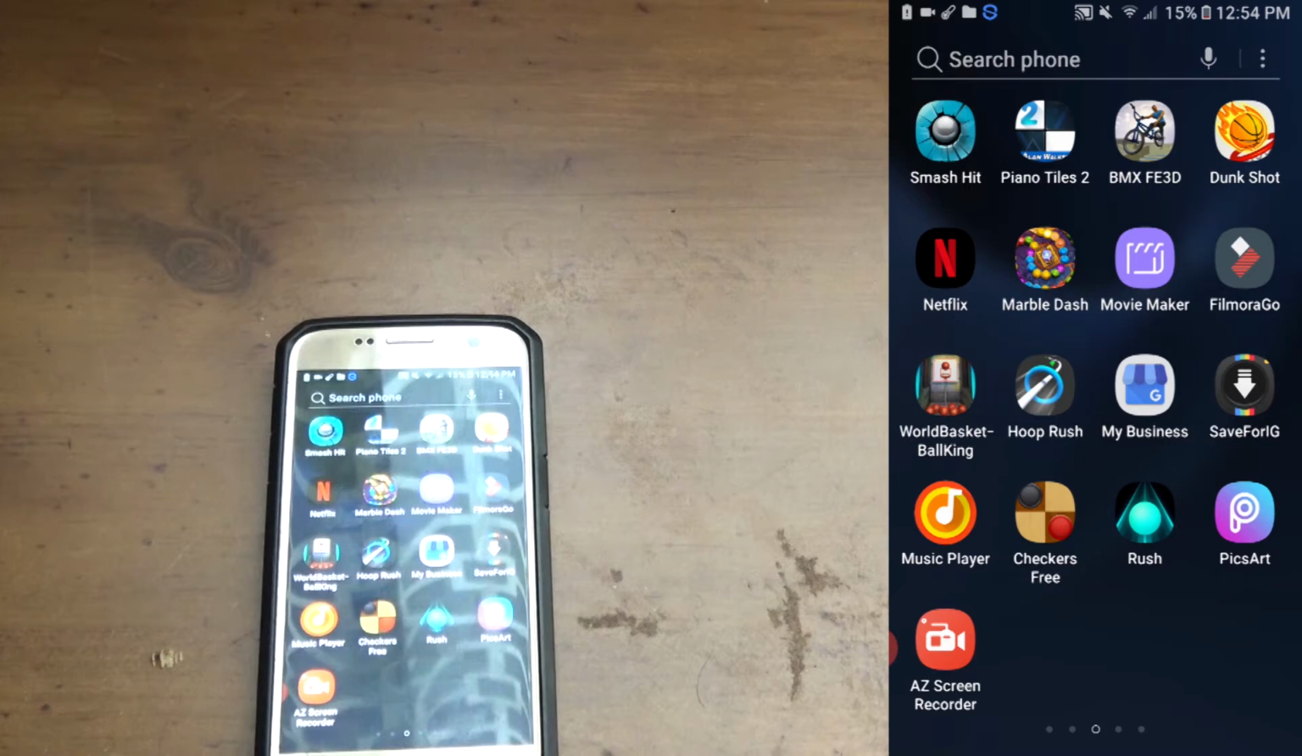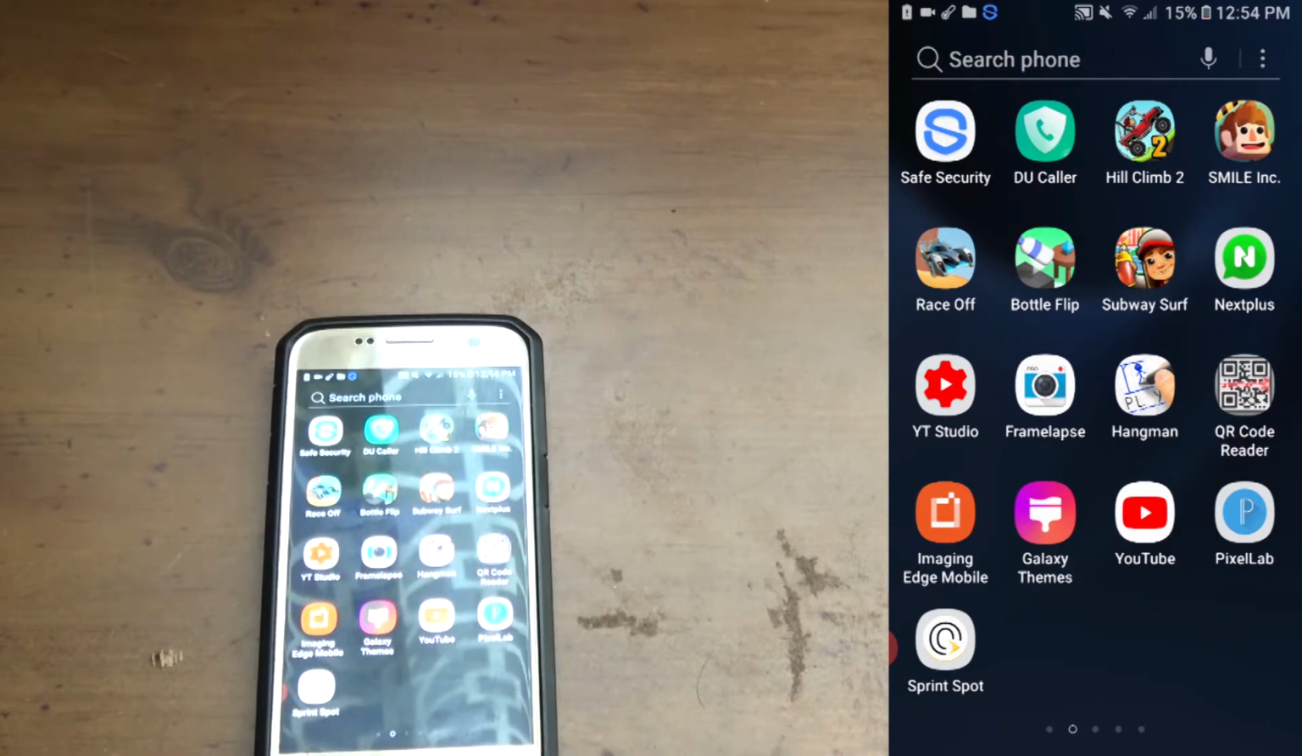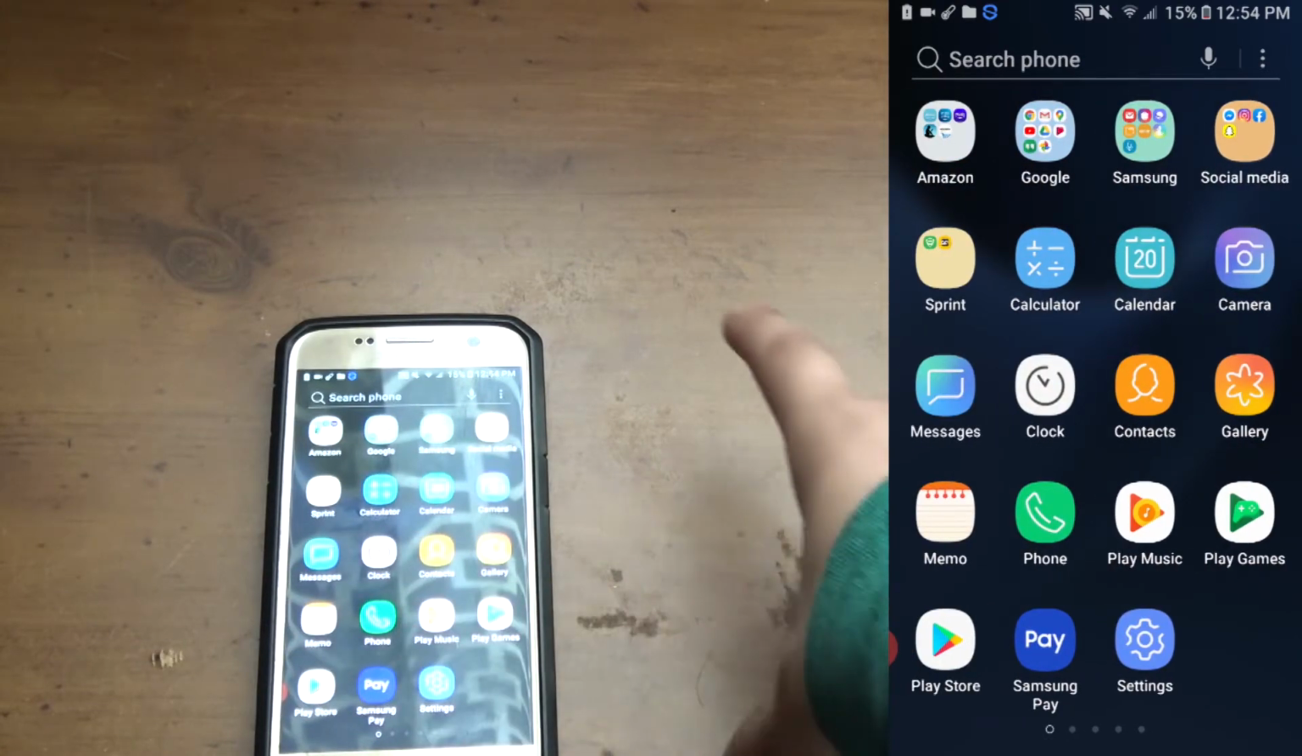Hi, in today's video, I'm going to be showing you how to fix this problem when you try to upload a YouTube video from your smartphone through the app like this. I'm going to show you how you can fix this problem.